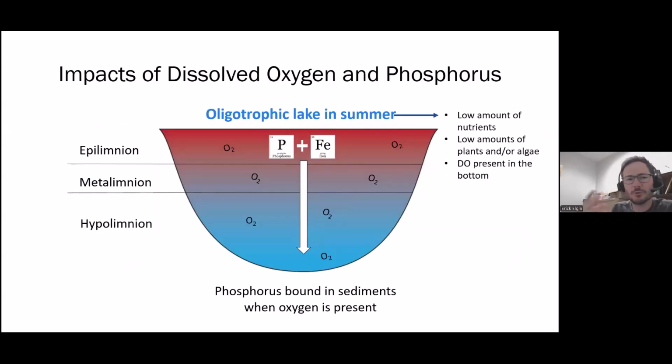And now to move into a consequence in the chemistry of our lakes: temperature stratification and dissolved oxygen also have an effect on phosphorus availability. When oxygen is present, iron and phosphorus bind together and sink through the water column to the bottom sediments. And when oxygen is present, that phosphorus is bound and stays there.